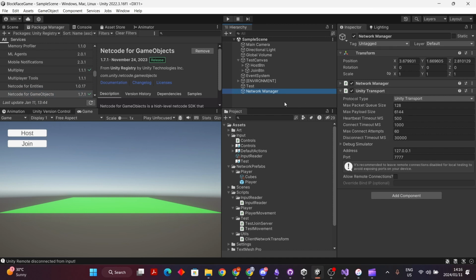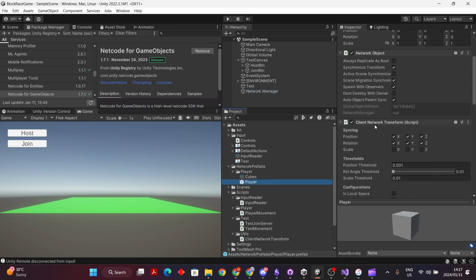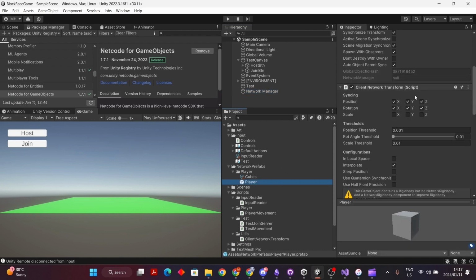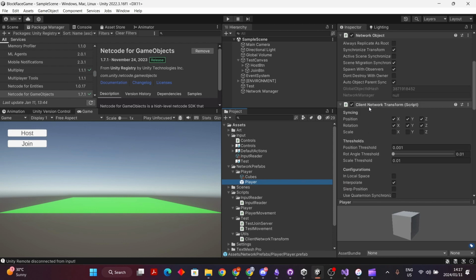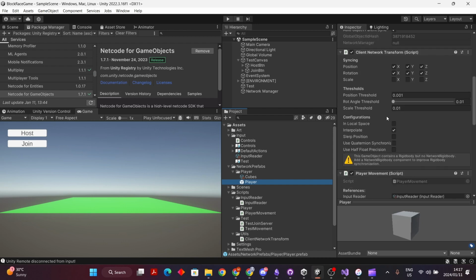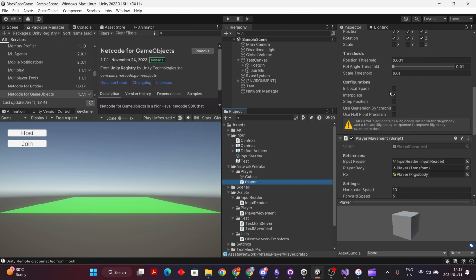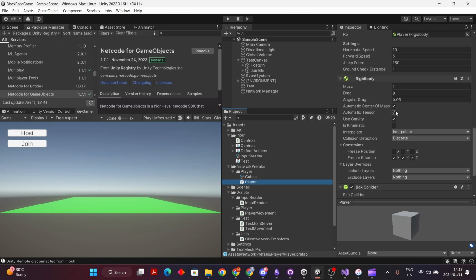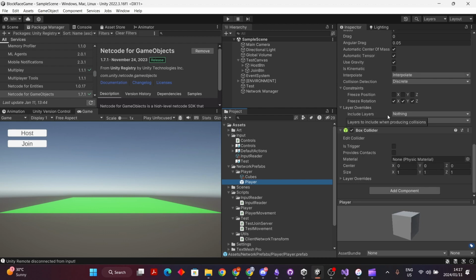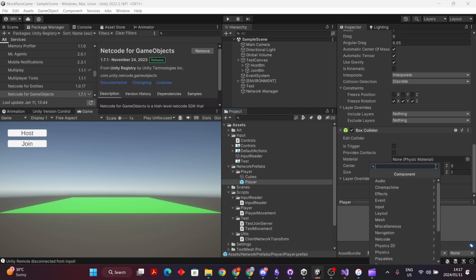And then for my player, I've just added a network object and a client network transform. Right, so this player should be able to move responsively, no lag per se, because it's controlled by the client, and then the client tries to commit it to the server if possible, and then on the player's side there's the movement, rigidbody, box collider, etc. Simple stuff. So how you would add the stuff is just by adding these components, etc.